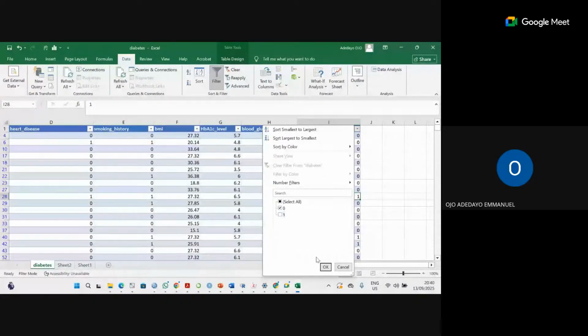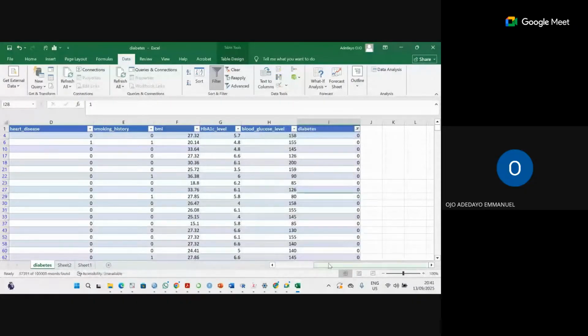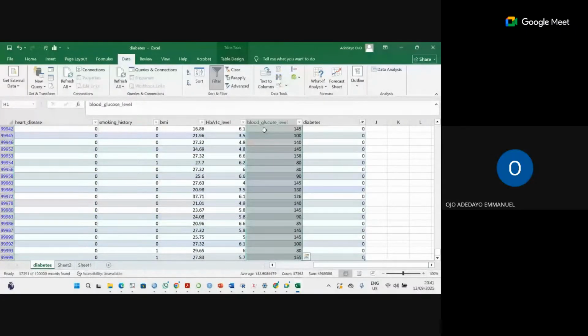So by the time you press OK, Excel is going to give you only the blood pressure for those that are non-diabetic. Then you follow the same procedure. Once you click on the blood glucose level, you click that arrow, then you will copy the same way we did for gender.